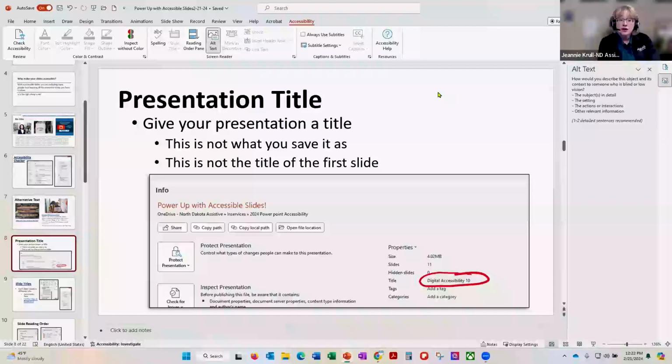So we're going to start with presentation title. This is something I didn't give a lot of mind to. When I create a PowerPoint, I would save as, because I would want to use certain elements. This is an actual clip of a screen I'm going to show you in a second. You'll see I saved as "PowerPoint with accessible slides," but the actual title was still Digital Accessibility 101. That's the actual presentation title in the properties.